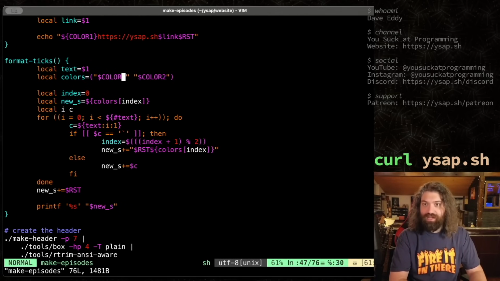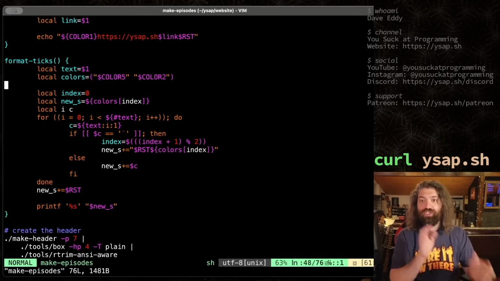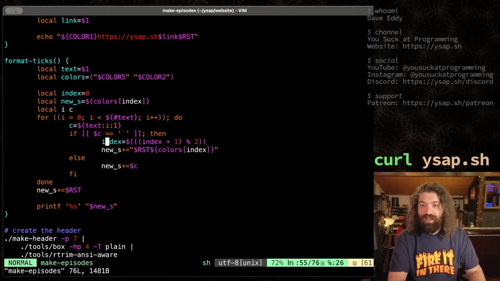We alternate colors, color 5 for one, color 2 for the other. And it's kind of like a mini state machine. We just loop over the text character by character. If we encounter a backtick, we change the color index. So we swap the currently active color and put that new color code in there. Otherwise we just put the character in. That's very confusing. What does that mean?